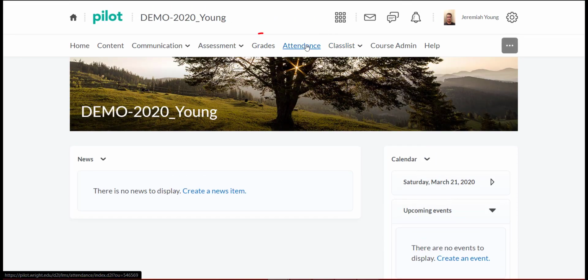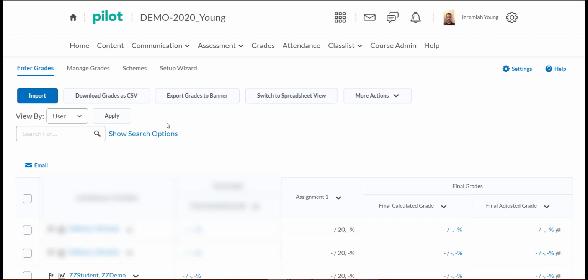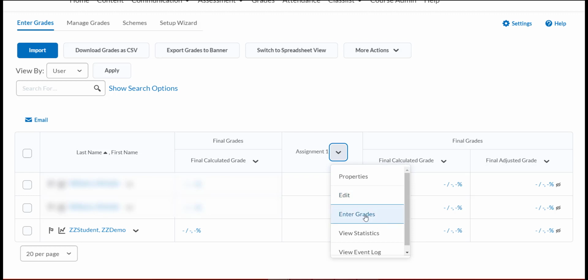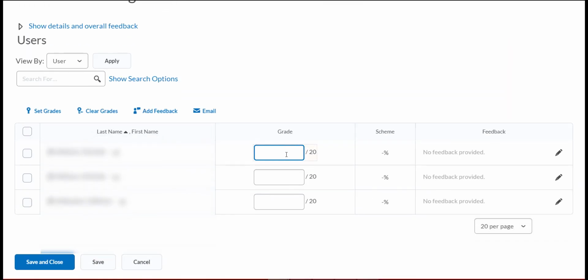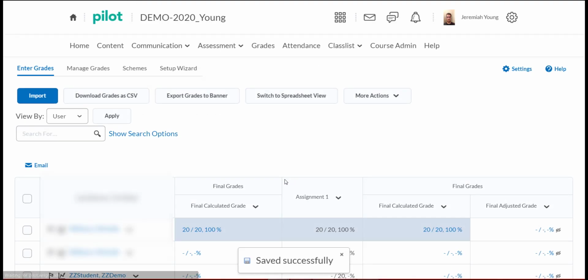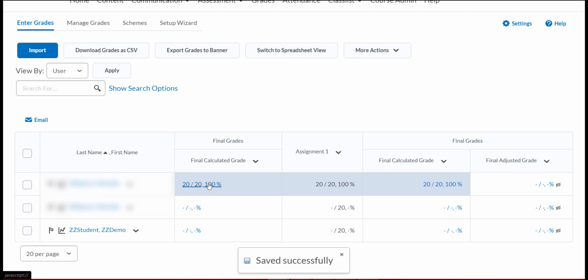And we're going to go ahead and go to grades. And we're going to go down to assignment 1. And we're going to enter grades. And from here we can go ahead and enter the grade. We'll go ahead and enter 20 out of 20. And we can save and close. And there we go. Final calculated grade, assignment, all of that is entered there.